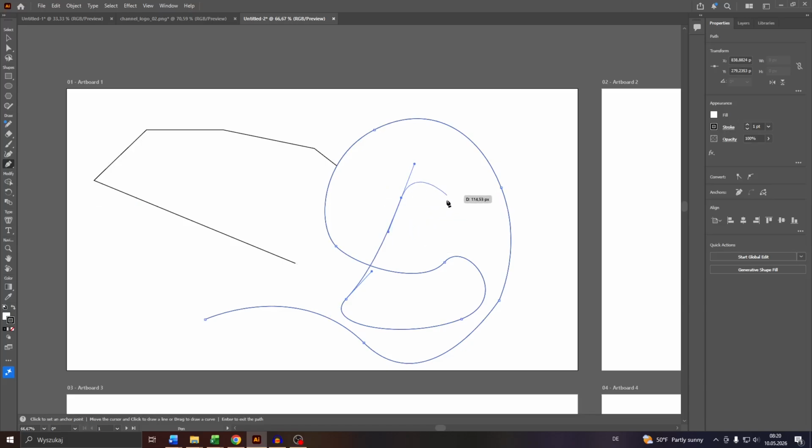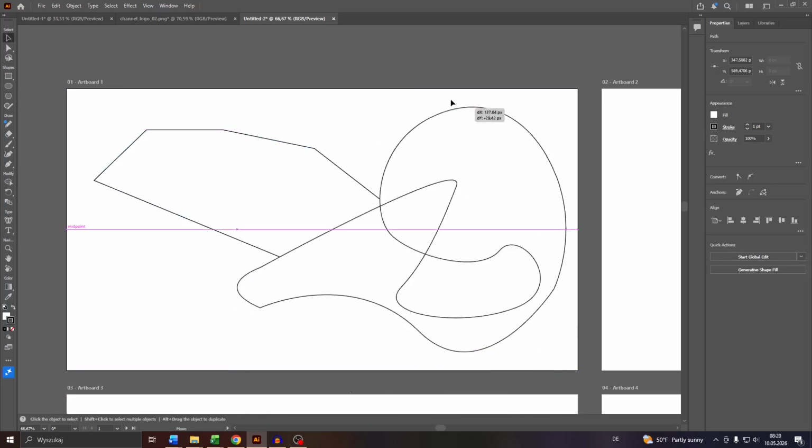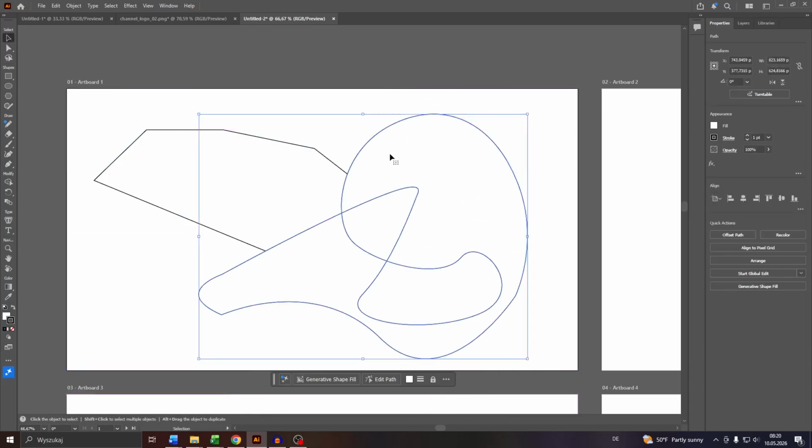So if you'd like to close the shape, make sure that you reach the start point or the start anchor and click into it, and then the given shape will be added to your canvas. And that's how you use the pencil tool, guys, in 2026 on Adobe Illustrator.